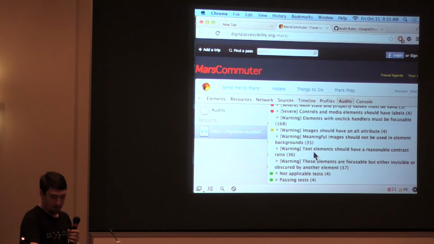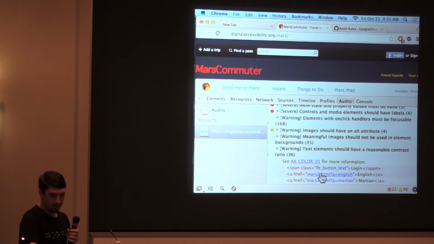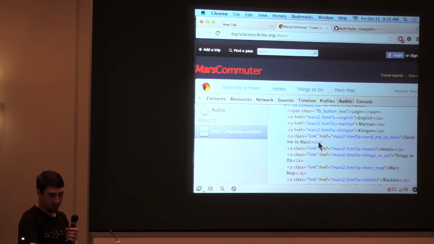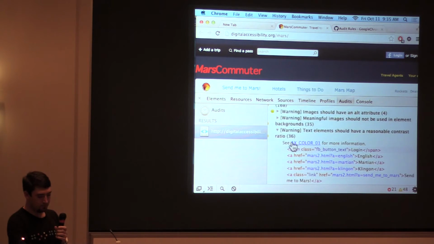And also, it will do color contrast. And as you hover over the elements, it displays them on the screen.